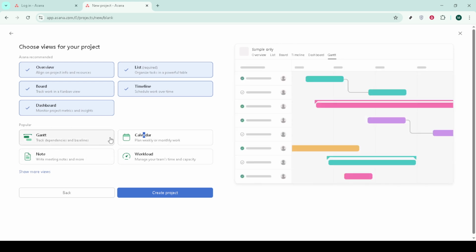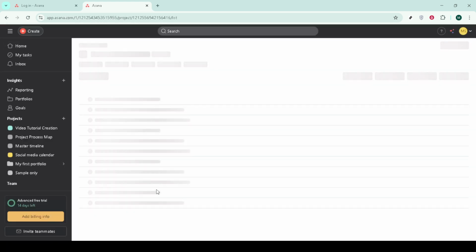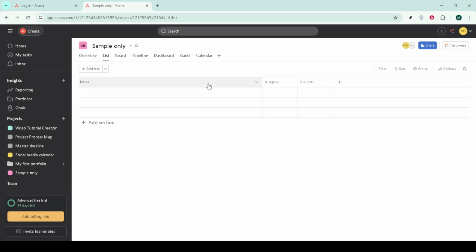Give your project a clear descriptive name so everyone understands its purpose at a glance. You can also add a brief description to align your team on scope and expectations. Click Continue. Next, choose how you'd like to view your project.